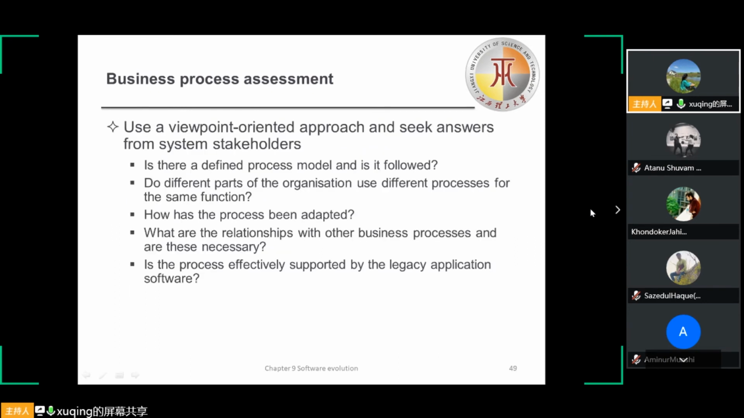We can use a viewpoint-oriented approach and seek answers from stakeholders. We may ask these questions. Is there a defined process model and is it followed? Do different parts of the organization use different processes for the same function? How has the process been adapted? What are the relationships with other business processes and are these necessary? Is the process effectively supported by the legacy application software?